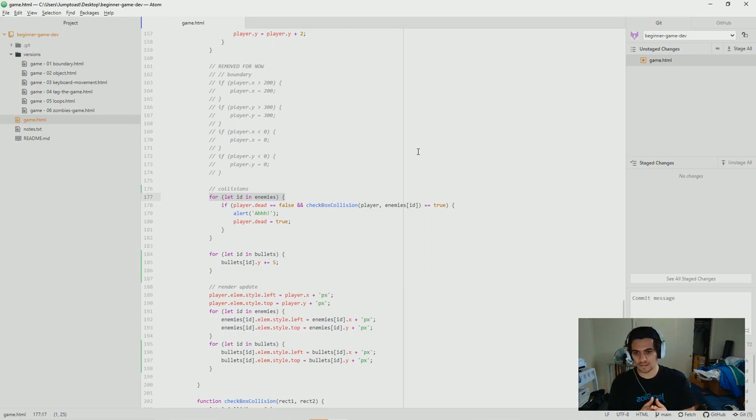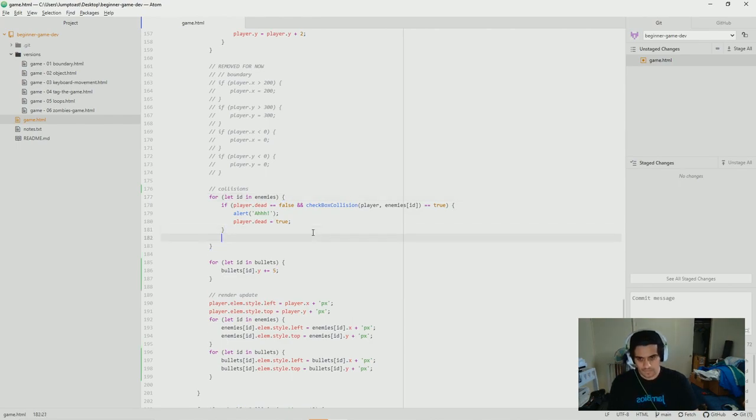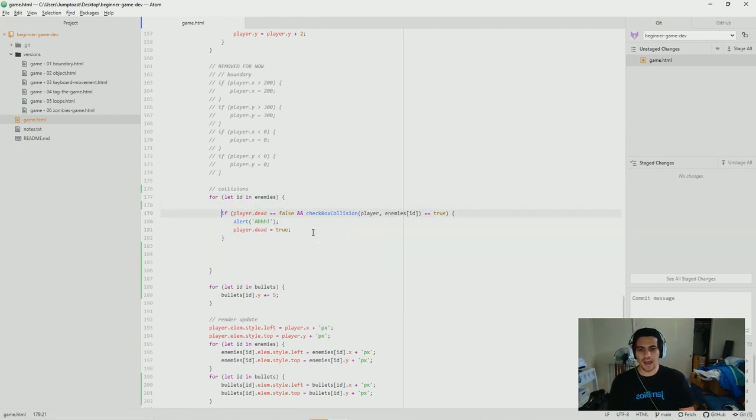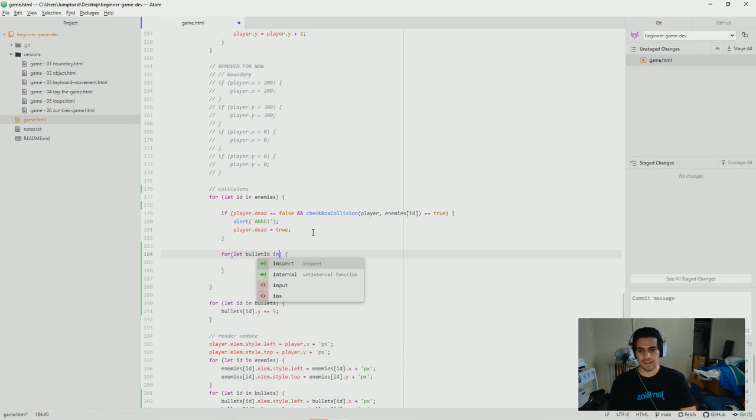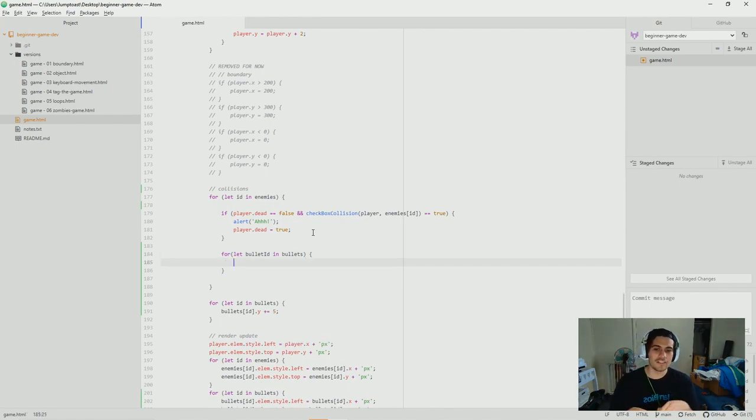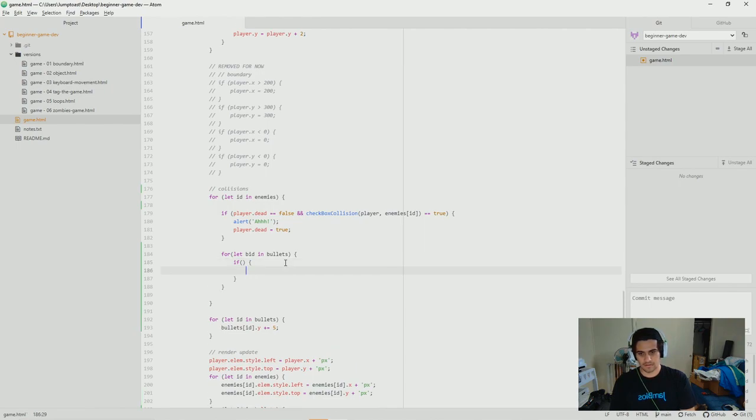Okay, so let's see. For each enemy I, now we're going to do for let bullet ID in bullets. Okay, so now we need to check. For bullet ID, I'll just shorten it to BID, bullet ID. Okay. So let's see. If, now we're going to check the collision.